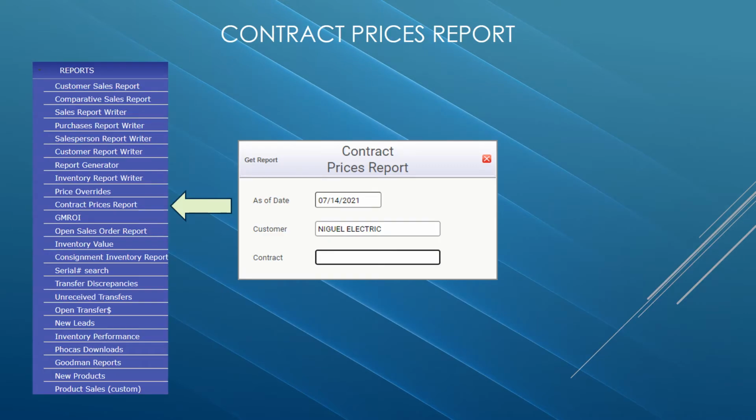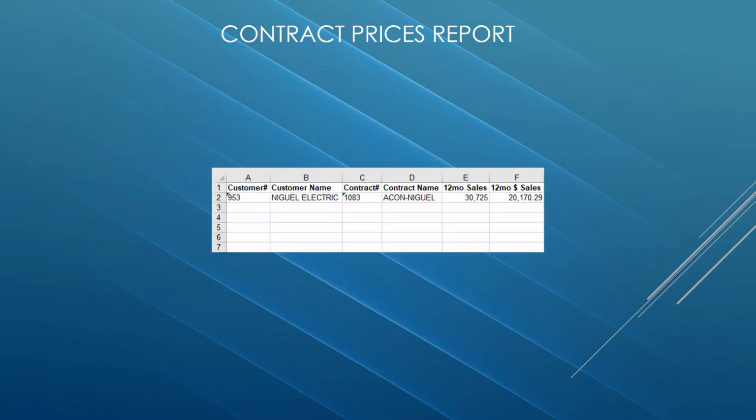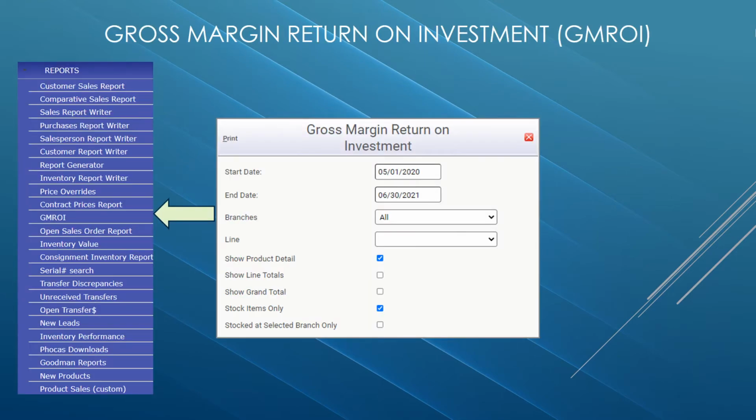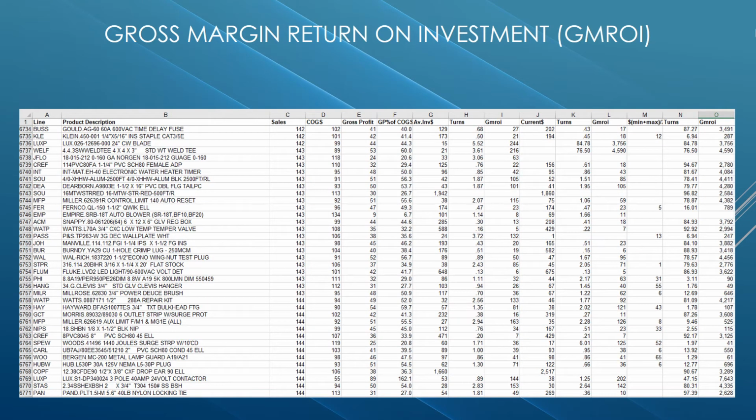The contract prices report will give you an idea of how much a customer is buying from a particular assigned contract. The example report shows the contract assigned to the customer and how much sales volume has gone to the contract. Gross margin return on investment shows how well your inventory investment is performing. Normally it is run for a 1-year period and for stock items only. Normally items with lower inventory turns should have their margins raised in order to be worth stocking.